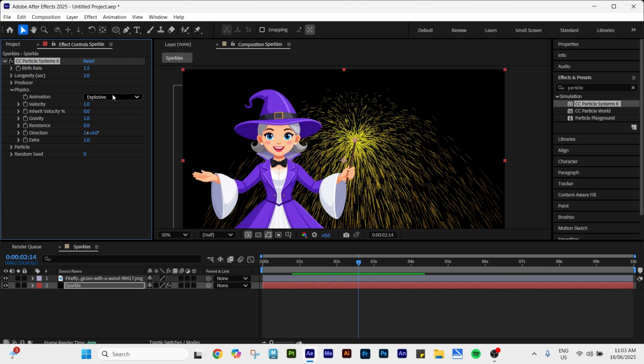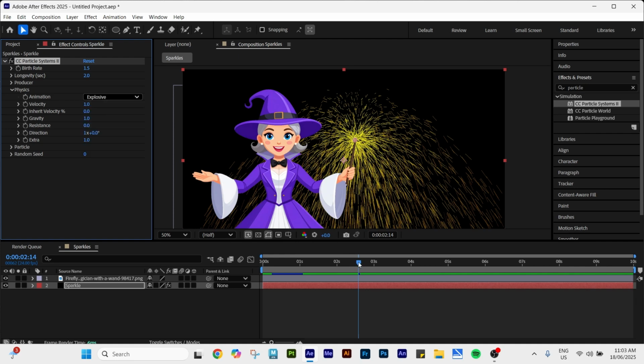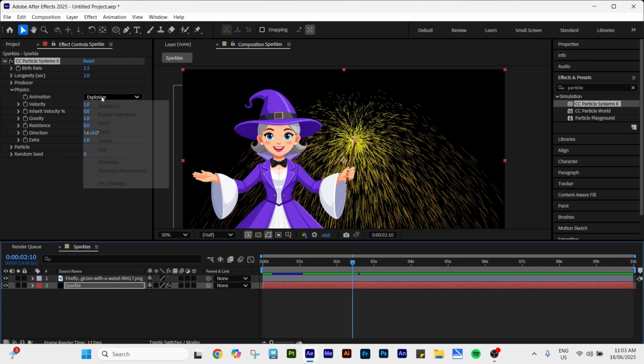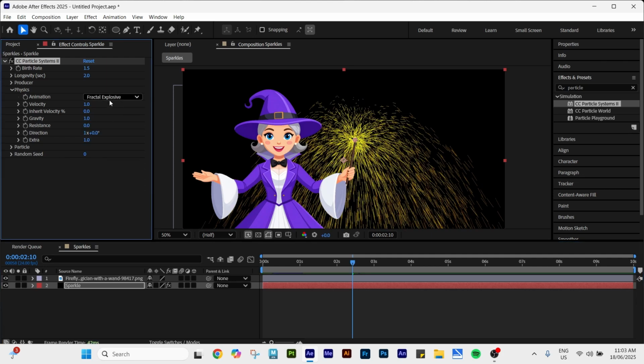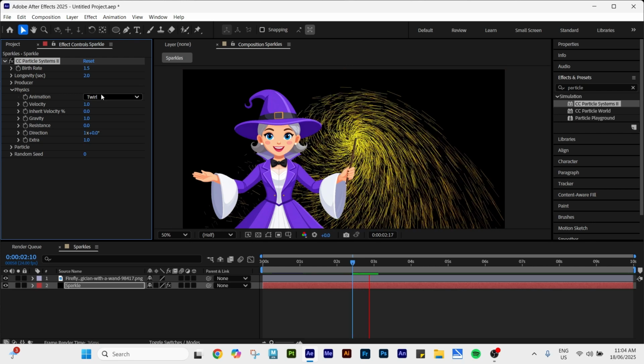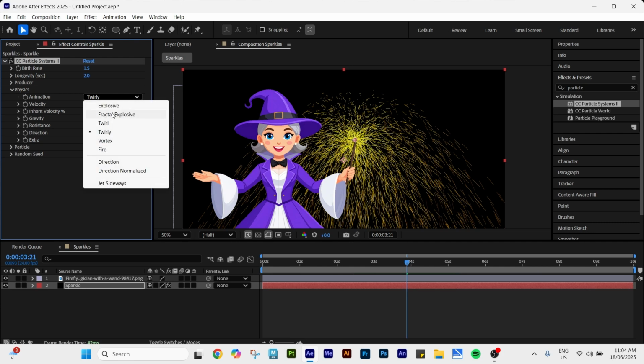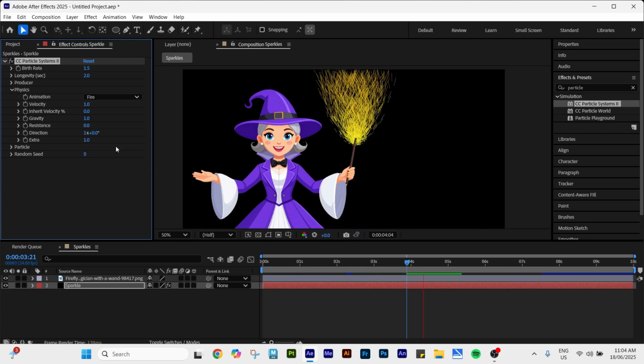And I'm going to come down into my physics. This is where you get to have a bit more fun, where you're just free to explore and play. At the moment we've got explosive, which is what we can see here. You can do fractal explosive. You can do a little twirl, which looks cool. There's all these other little ones. I kind of like the fire one, but I'm not going to use that today.